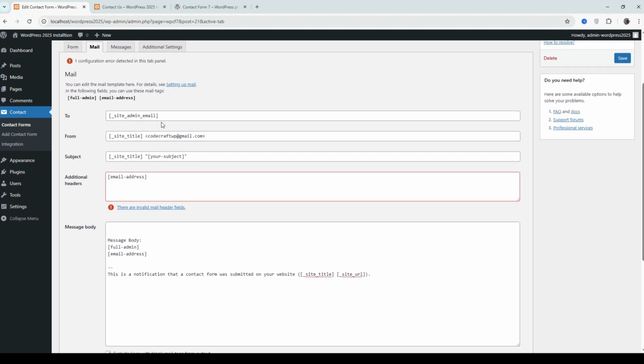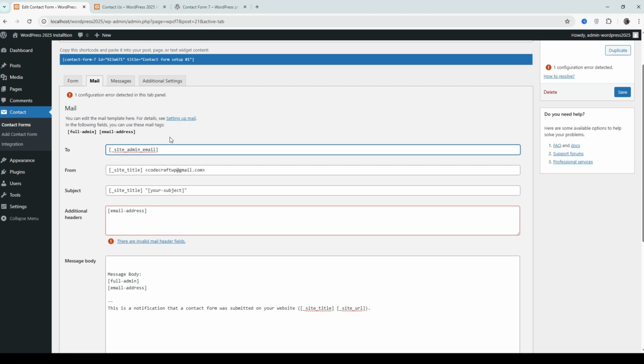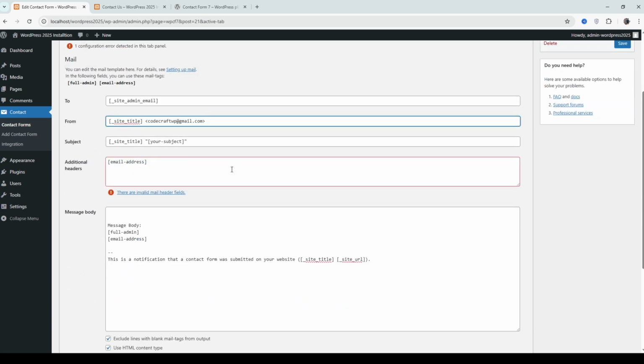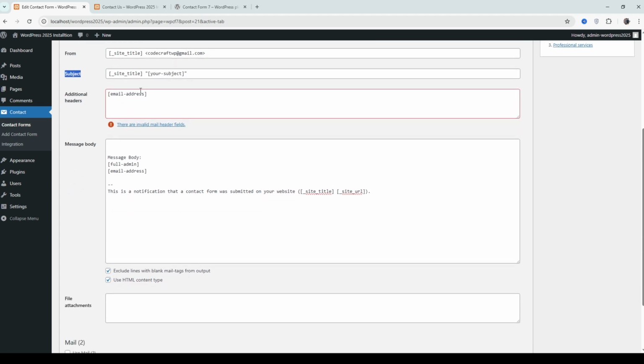We will need a 2 setup. You can keep the same setup as is. You will be needing one email address on which the email should be sent. Okay, and you will need a from setup from which the email is being sent. This is the subject to identify the lead that you will be receiving from the website. Additional email address you will need a reply to, right?